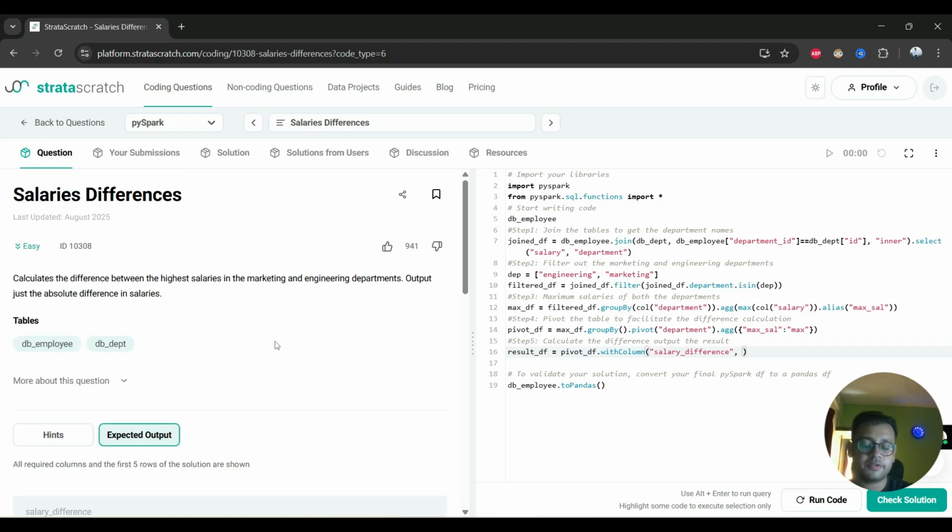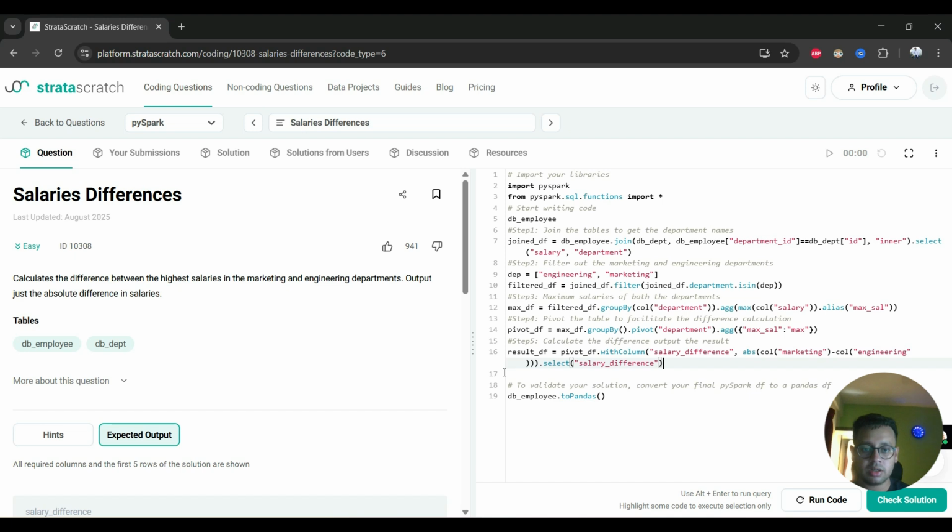So that there are no negative values coming up, we are using the absolute function, and we have marketing as a column minus engineering as another column, and from here we only select the salary difference because that's the only column that is expected in the output. So I think we are done.